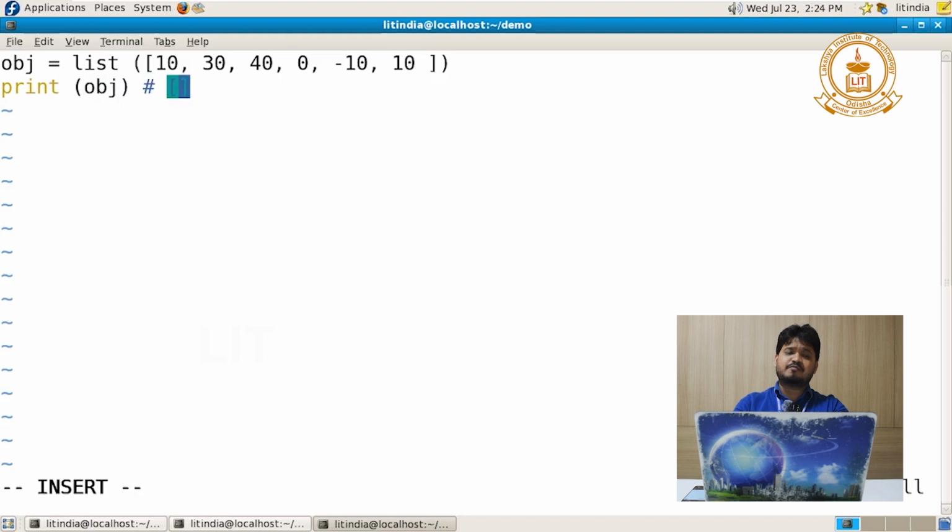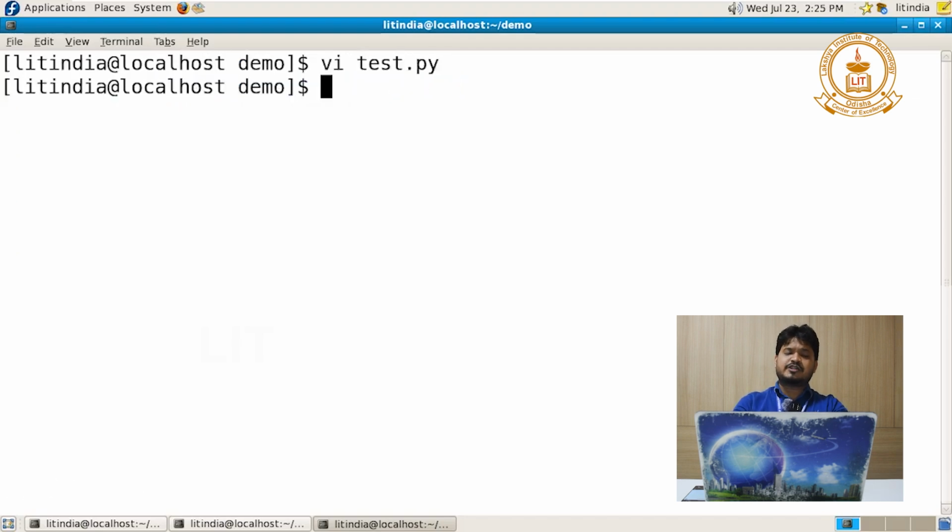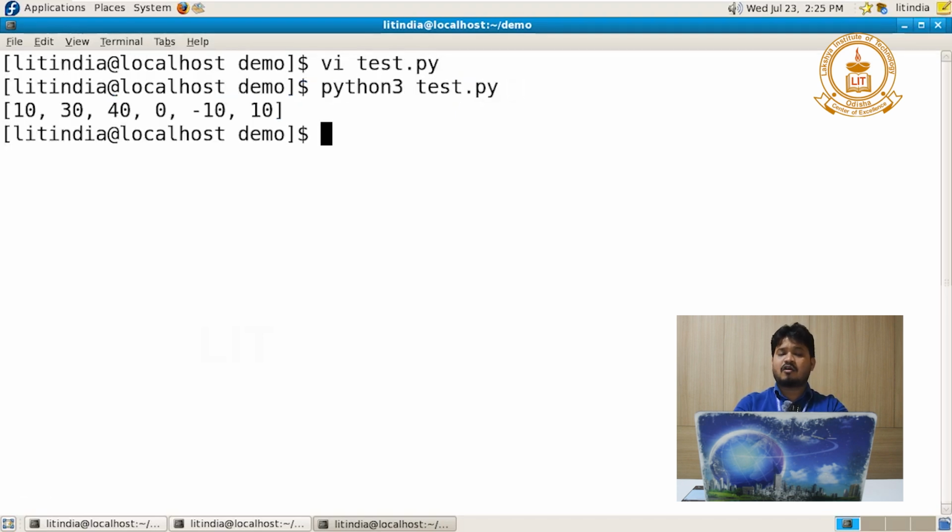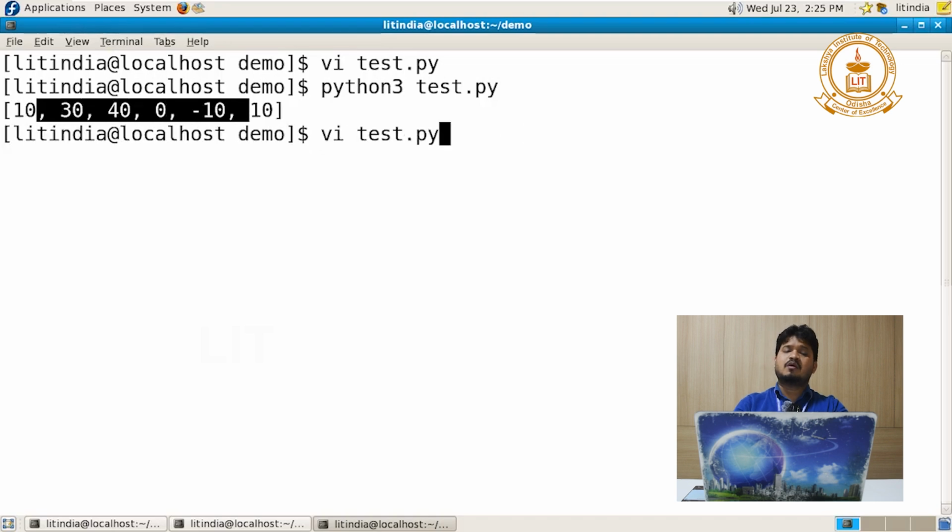If you check, the object will return 10, 30, 40, 0 and minus 10, and 10 is available, right? So if you check out here, yes sir, we are getting that output. The object name returns all the elements. So yes, we are getting that output.